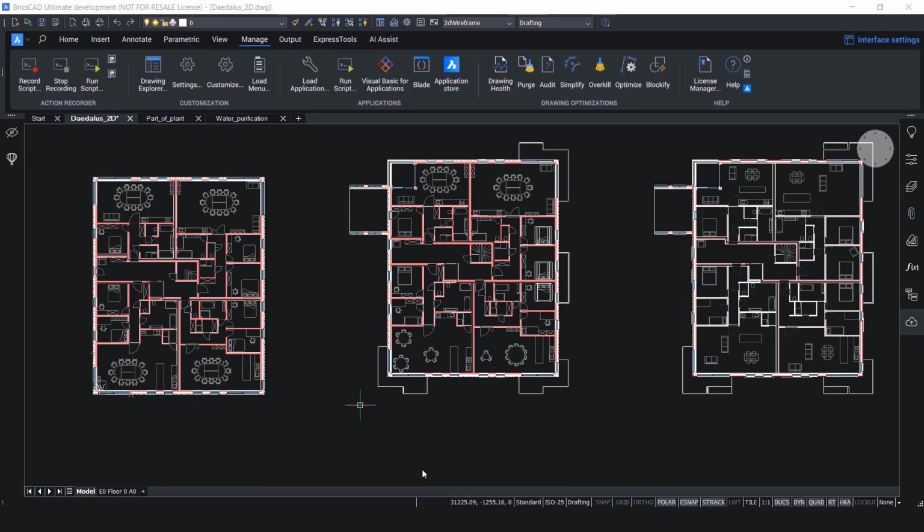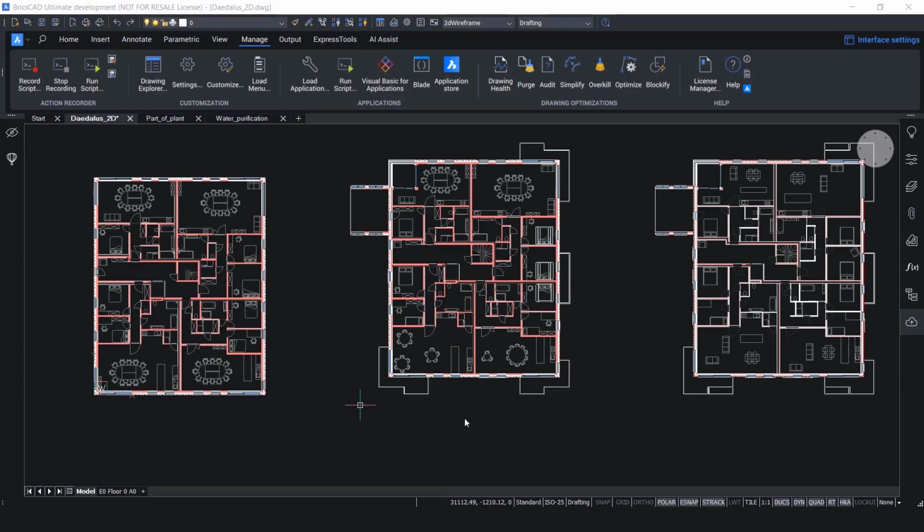Let's now put the theory into practice and apply the drawing health check on some realistic use cases. Suppose I work as a 2D detailer in a construction design company, and I have obtained this drawing from one of my colleagues. Before doing any detailing work, I want to assess and improve the quality of this construction drawing.